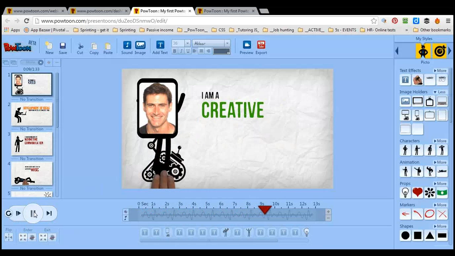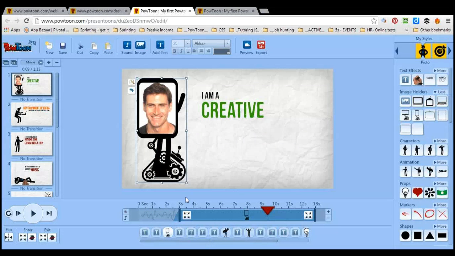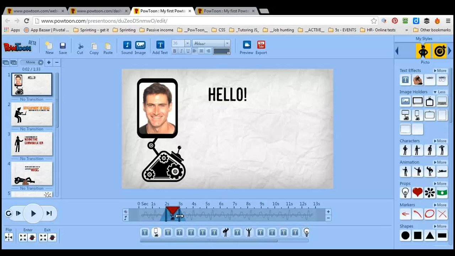So I'll pause this. I'll click on the image holder here down at the bottom. And now what I want to do, if you remember, we made a note that the picto character before was between the second and the third. So I will go to the start of this animation sequence. As you can see, the image holder icon is here. I will drag the start of it left to the second, go to the end of the animation part, drag the last part of it all the way back to the second.